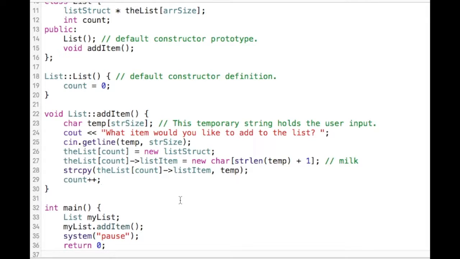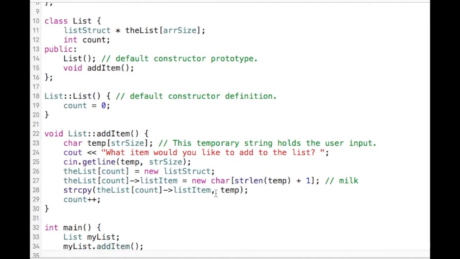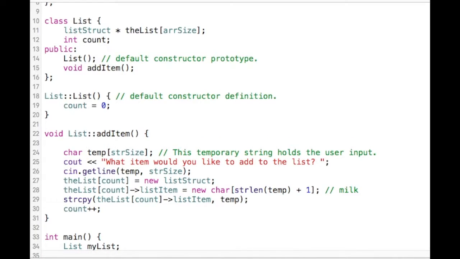We're almost done with add item here, but there's one more thing we should do. Remember that we have a list of pointers right here, and that is array size. So it's still possible that we could run out of memory because this array is a specific size. So let's put a check in here at the beginning to find out if count is equal to array size, greater than or equal to array size.